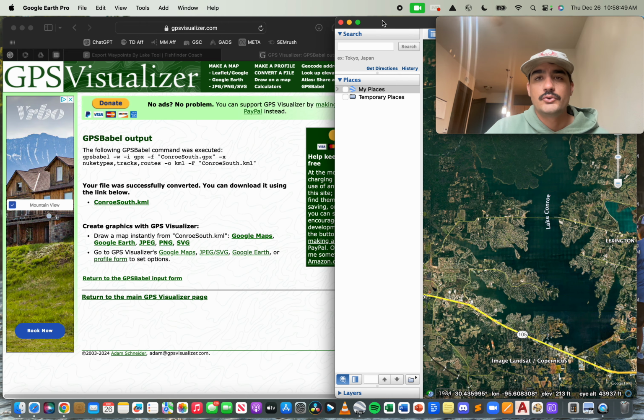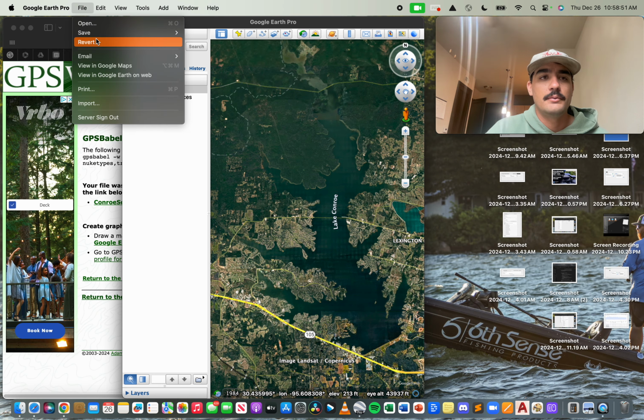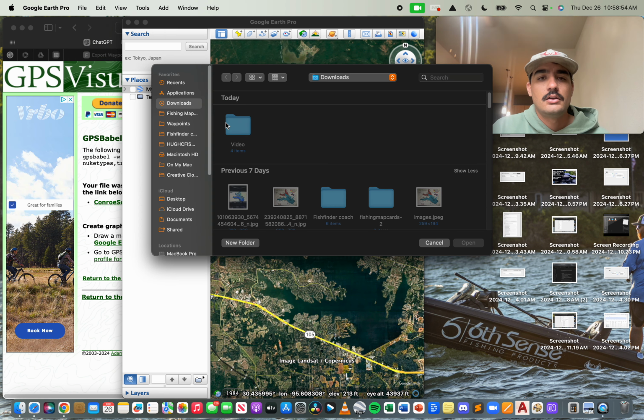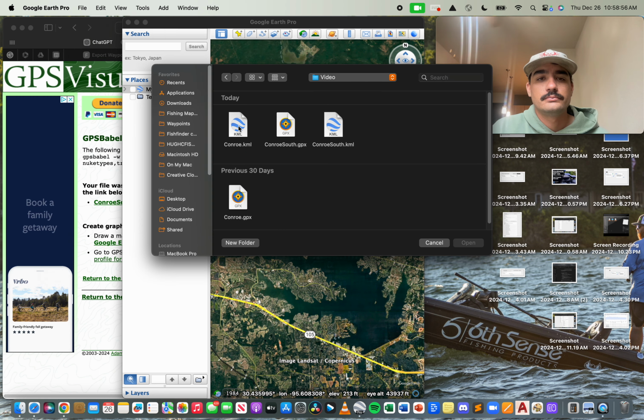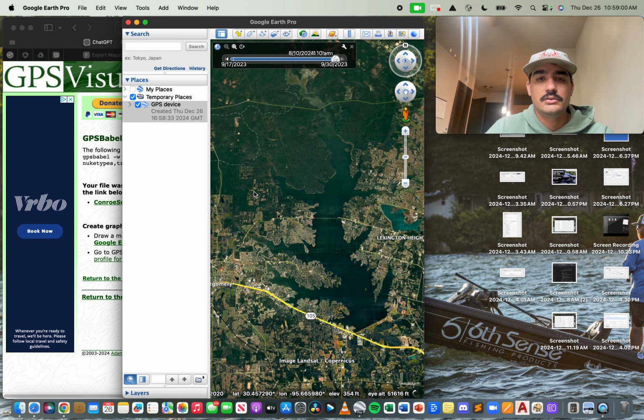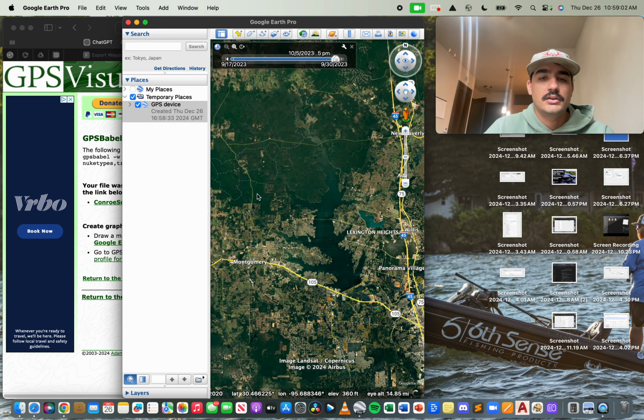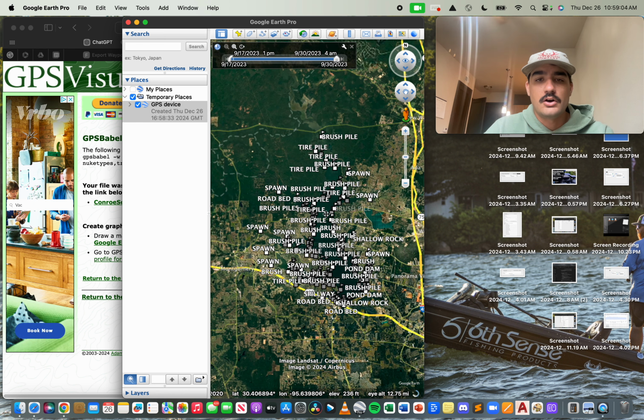Now I'll come over here to Google Earth. I'm going to go ahead and open this. I'll open Conroe first, and we'll see. It's going to take a second, and it is going to show me all the waypoints all across the lake of everything that I've got on Lake Conroe.